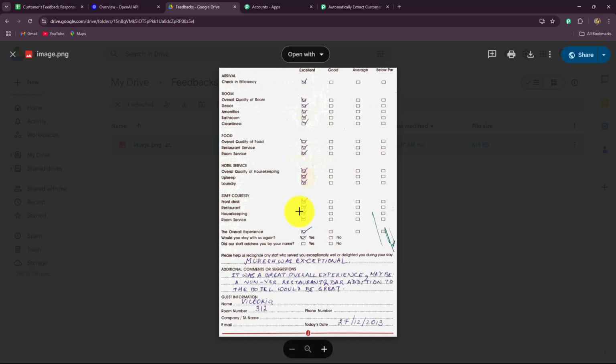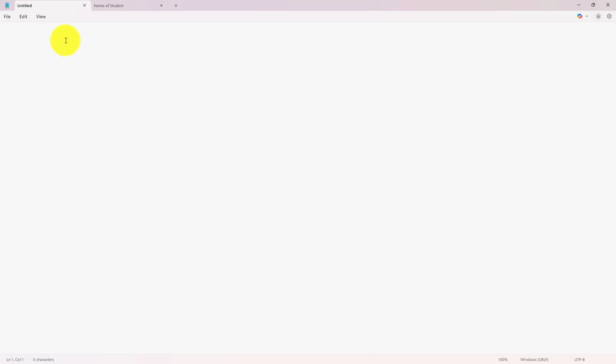Then I want to know about the details such as the overall experience and whether the guest is going to stay again with us or no. These are the basic details which I want to extract out from my form. So I will enter all these details one by one in my notepad. So first of all, we have to enter guest name.